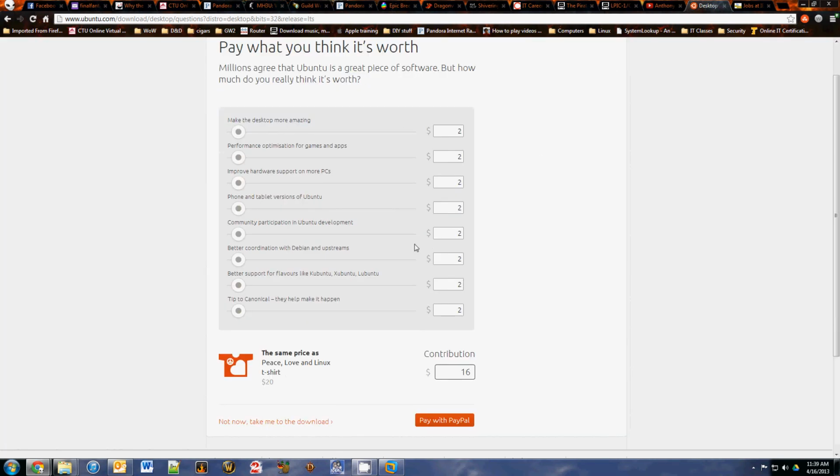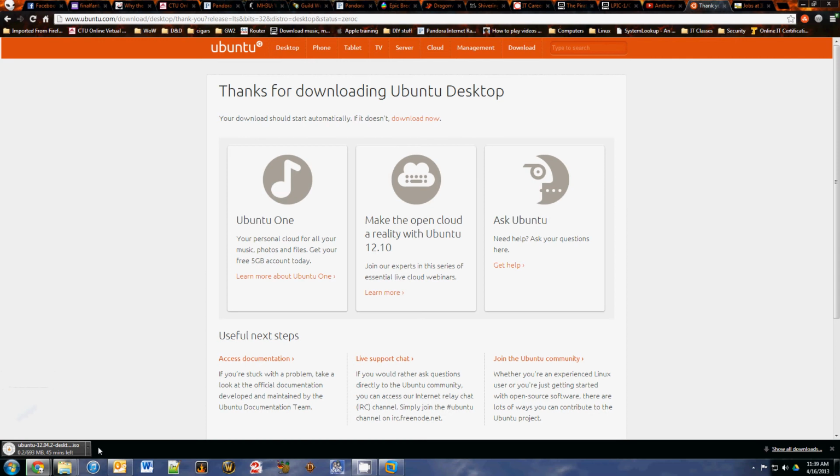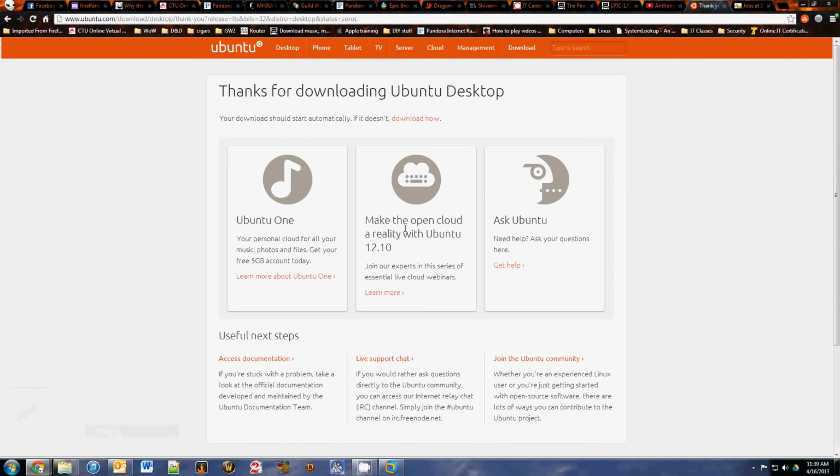Okay, now right here is a contribution page that you can use if you want. This is what supports the company's free software so they can keep running, keep producing. This is totally optional, it's up to you. If you don't want to do any donations right now, you can always scroll down, click not now, take me to the download. You click on that and it will start to download automatically from there. I'm just going to cancel this though because I did it ahead of schedule.